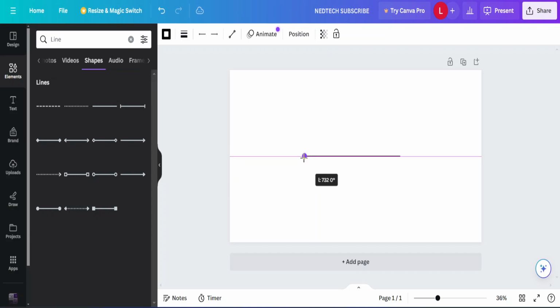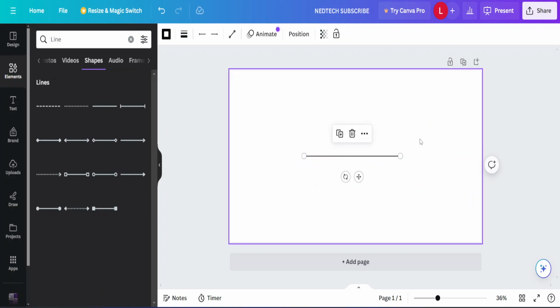If you hold down Shift while doing this, it will turn the line in specific increments. This way you can get more precise measurements. And that's how you draw a straight line in Canva.